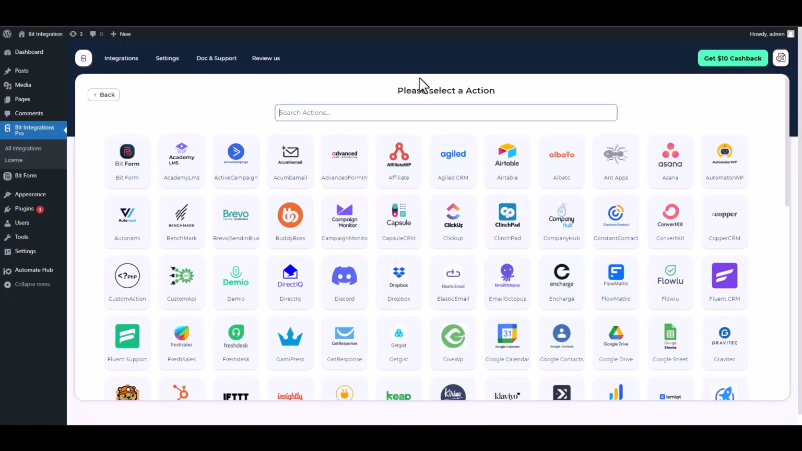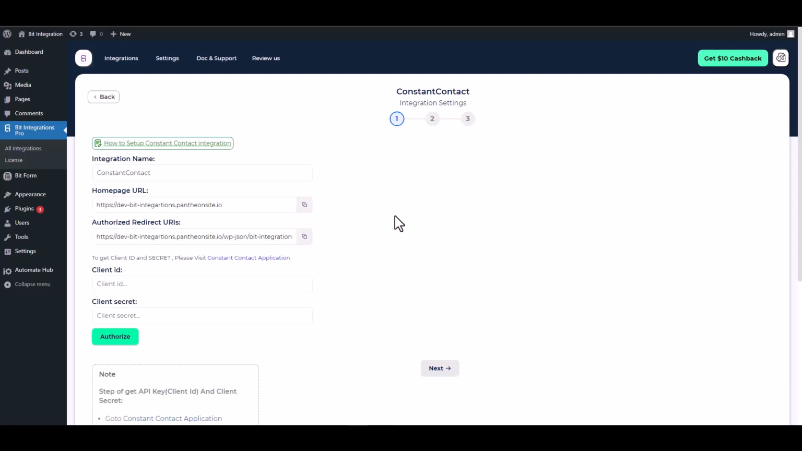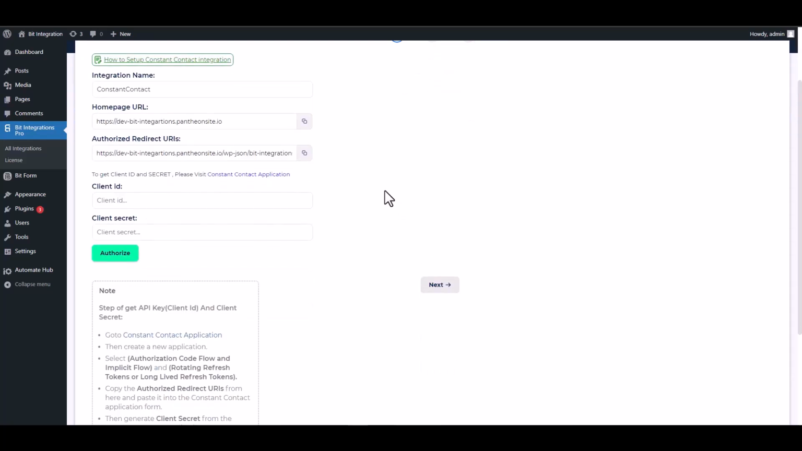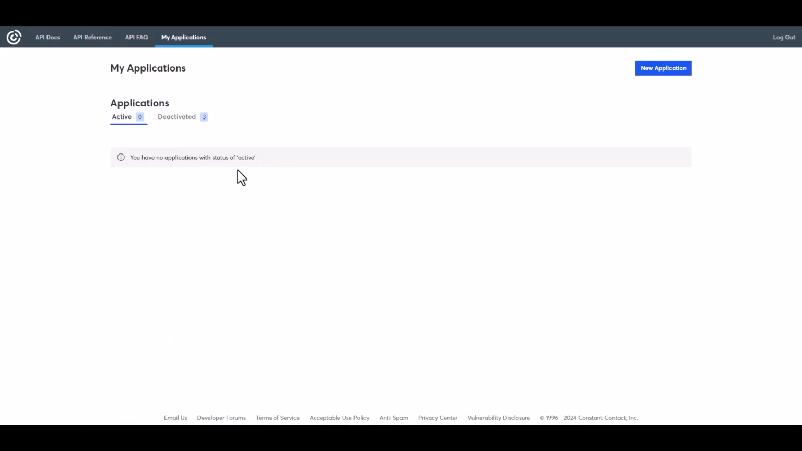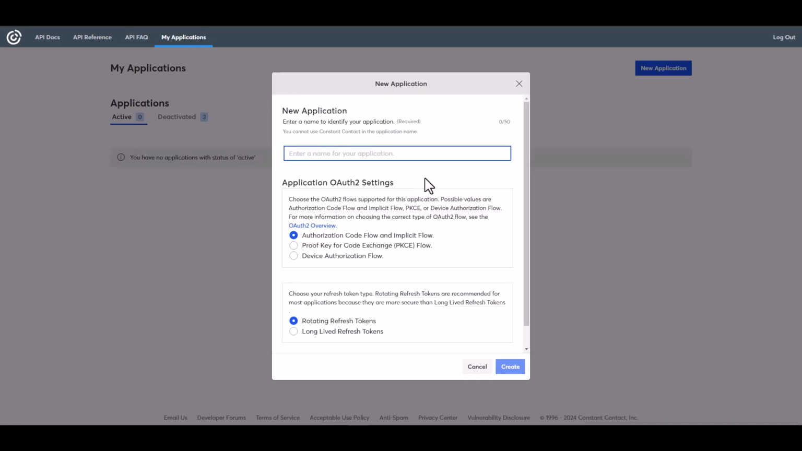Set action. Search and select an action, Constant Contact. Give here the client ID and the client secret. So please visit the Constant Contact application. New application. Give here a meaningful application name.